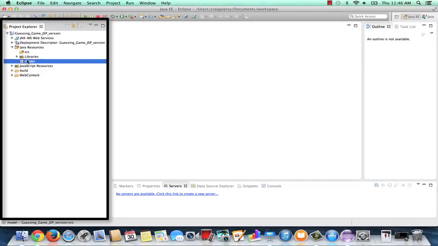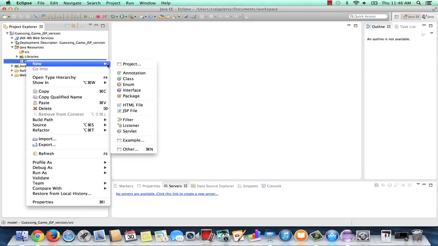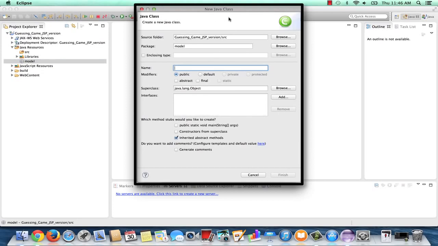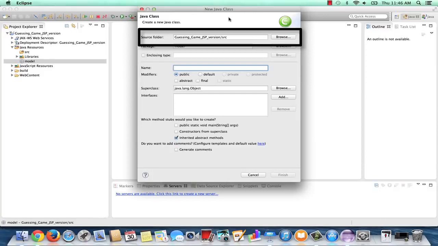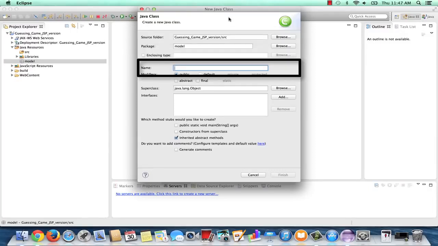Now that we have the model package, we need to go ahead and create within the model package our Java class GameNumber. Right-click on model, select New, as before. This time, select Class from the list. Here's our only dialog page that we need to fill out for a new Java class. Note that the source folder is already shown as Guessing Game JSP version /src, and that we are already storing it in model. Let's go ahead and add the name. Recall we are calling it GameNumber. We'll use the standard Java syntax for a class and capitalize each word.